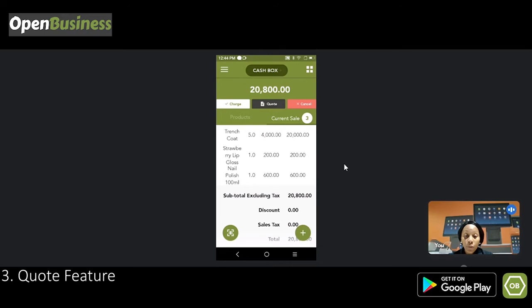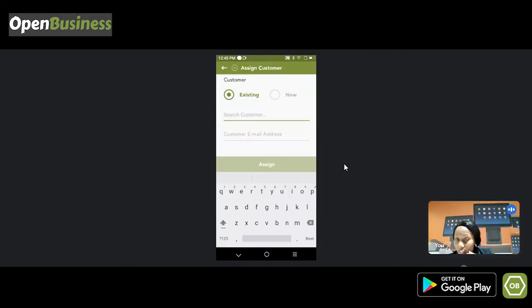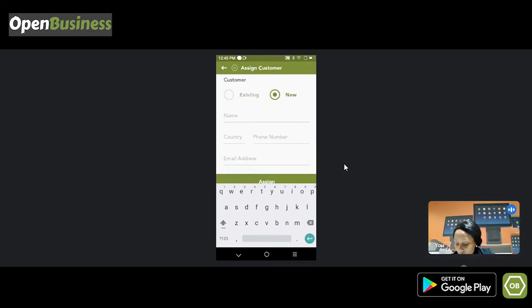you can quote to a customer. So once you click on quote, just click on the customer that you want to quote to. You have to assign a customer, whether existing in the database or new. So you click on existing. If they're already existing and added customers, you will see that and you can choose them. If it's a new customer, just add in the details and they will be added to the database.